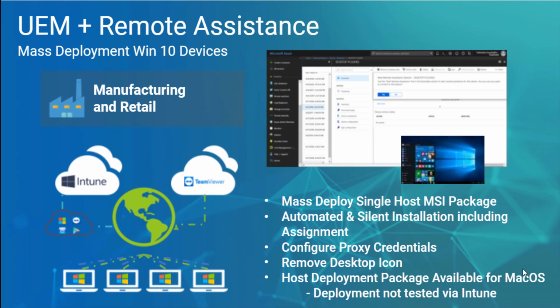Here we have another remote use case, which is mass deploying to Windows 10 devices. When Microsoft introduced the functionality to deploy MSI apps through the Intune standalone portal, a big pain point for Intune customers to deploy TeamViewer was the requirement of an additional executable to allow account assignment.